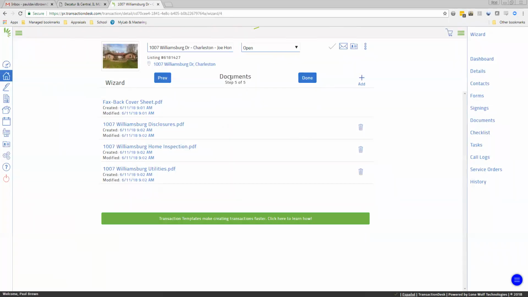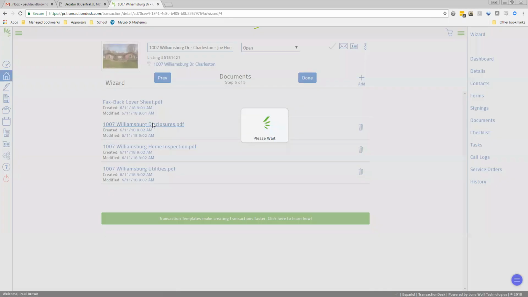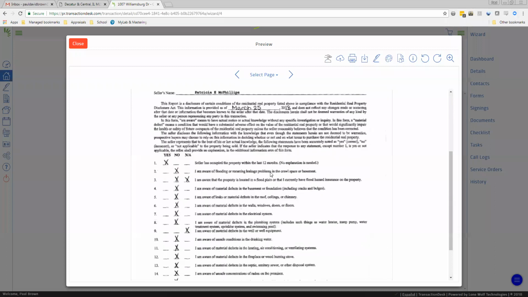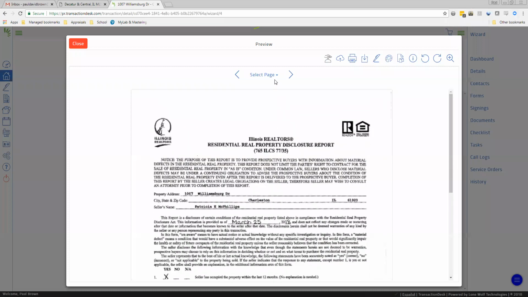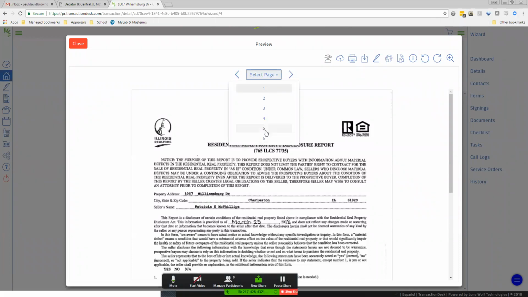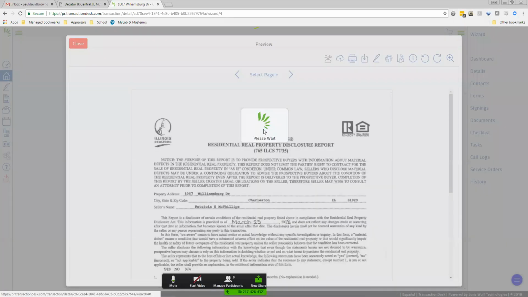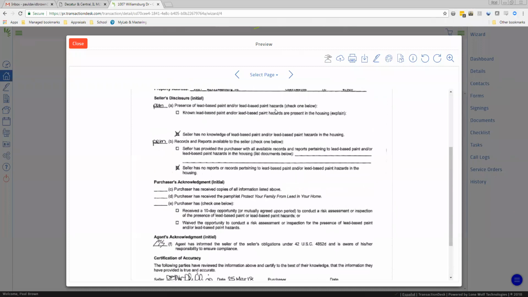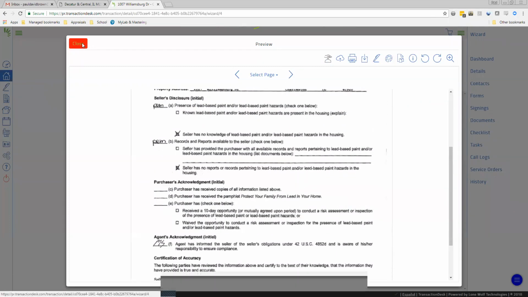These are the documents that came in from the MLS, okay? So we've got our disclosures, and we can preview them. These are the attachments to that MLS listing sheet that are added to our, in this case, our sales package for us. So we can see the disclosures here. And if we want to see the other pages of that disclosures, we can either arrow through them or select the page we want to see here. So probably when we get down here, it's lead-based paint, radon, those types of things. I'm going to close that one.